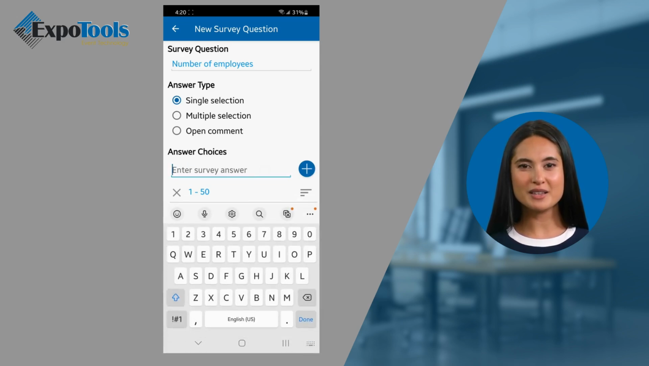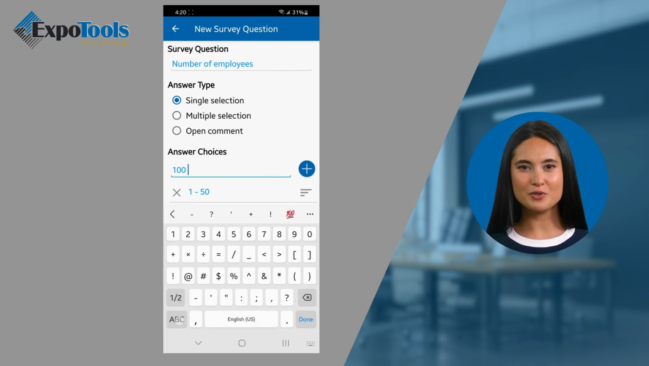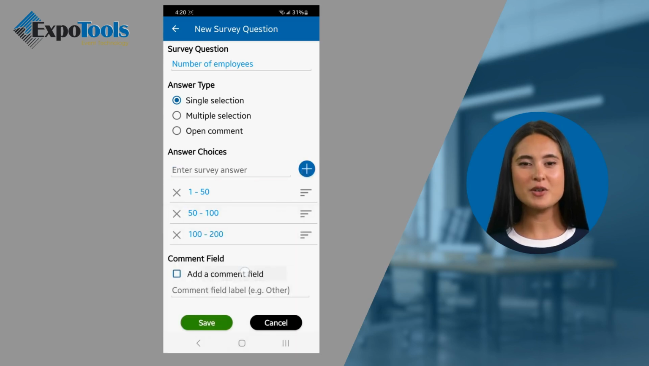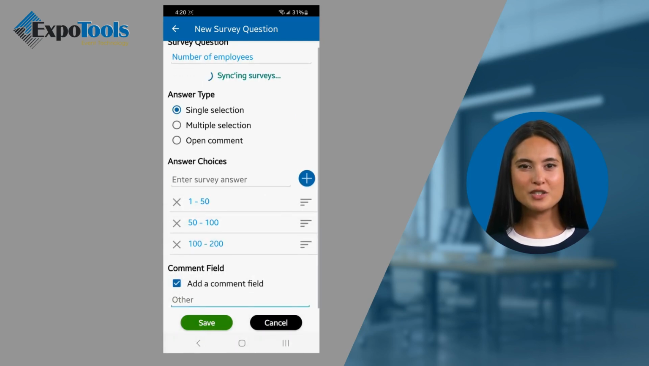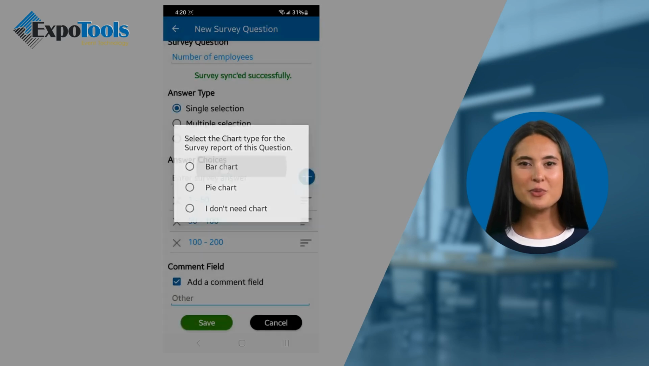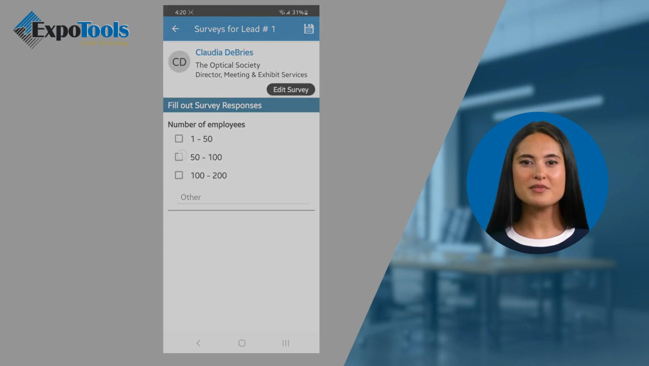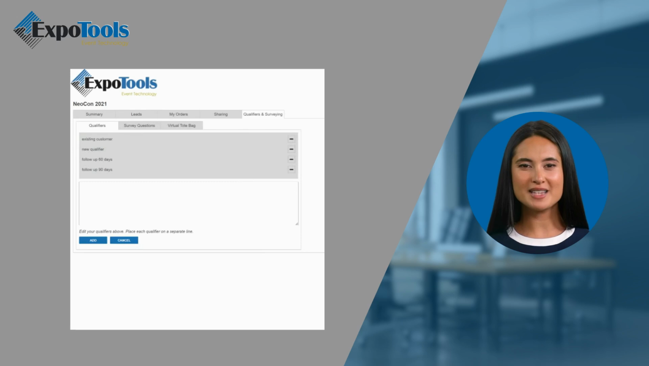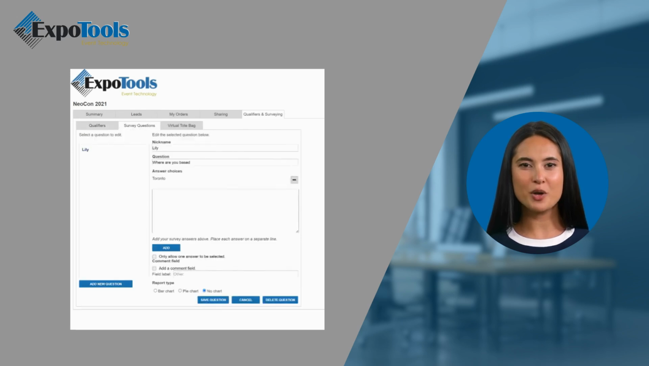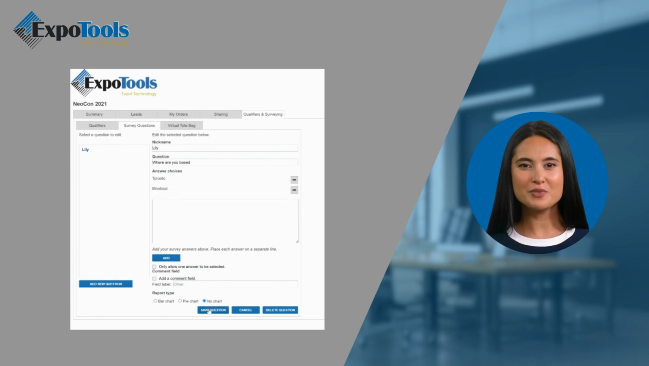Once added, the survey question is available for any lead. These can be different for each survey question. You can also add a comment field to any survey question. When you tap the Save button, you will be prompted for the chart type for your post-show reports. Select bar, pie, or no chart at all. To view your charts and gain full access for managing qualifiers and surveys, please visit our web portal. You can find more details on this in our web portal video.